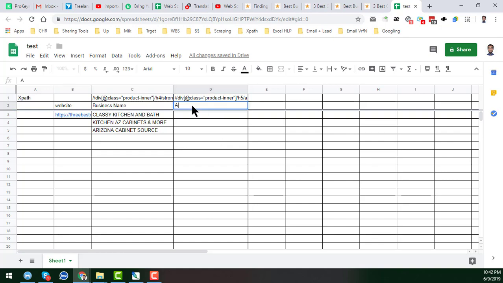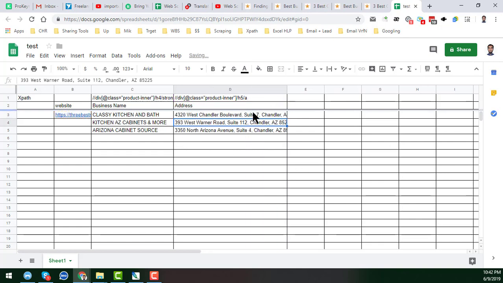So here I just want to write the address, and here just copy this one. But there will be some problem because here the source URL is in column B, but here it is in C. So I just want to change this one to column B. Okay, then just click enter. When I click on enter, you see that 3 business addresses are automatically scraped in column D.